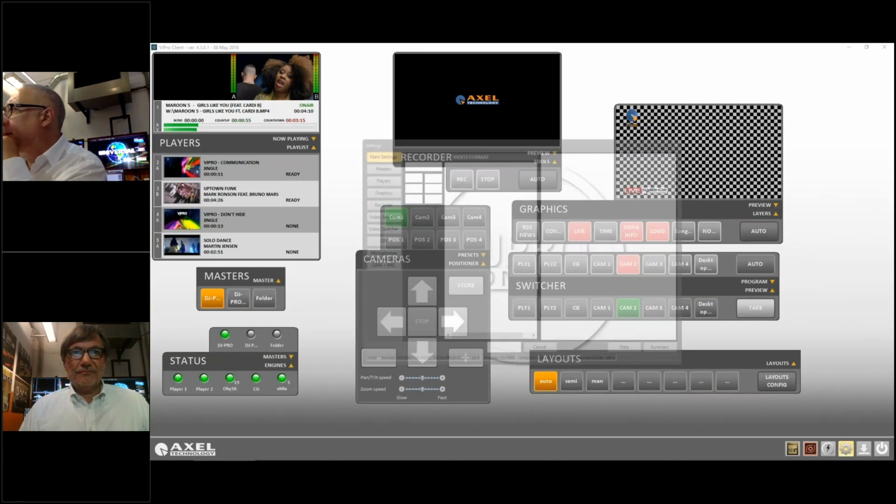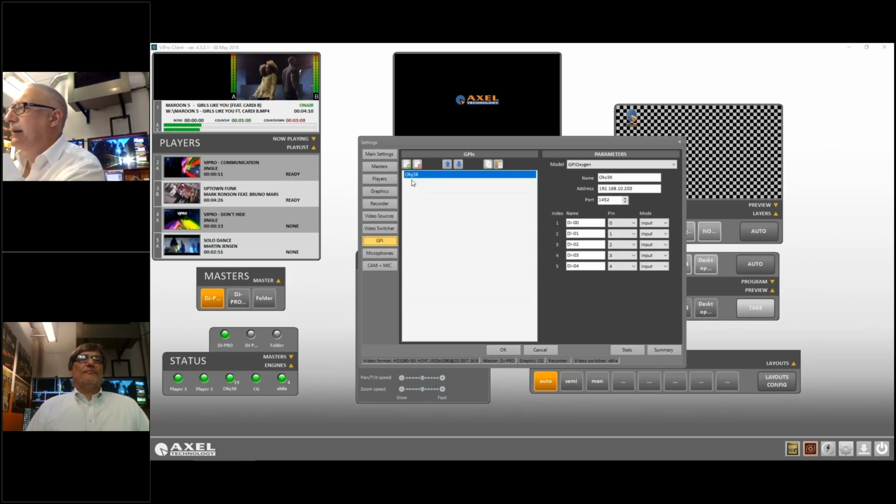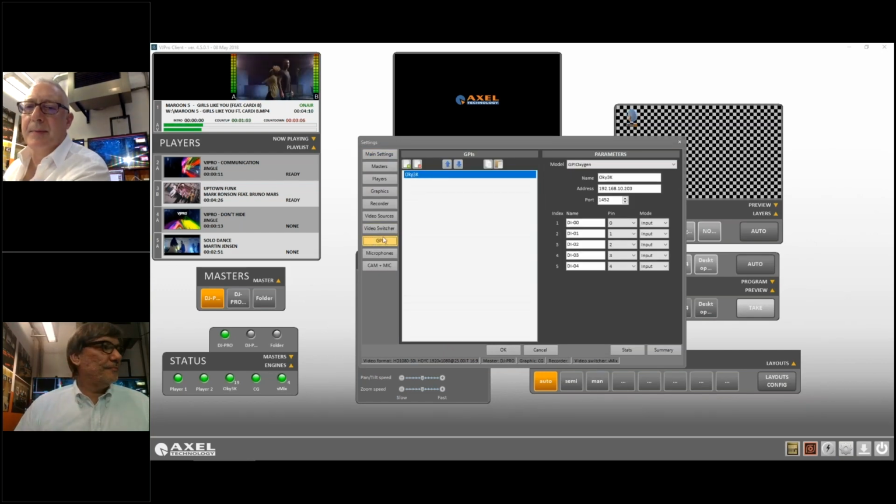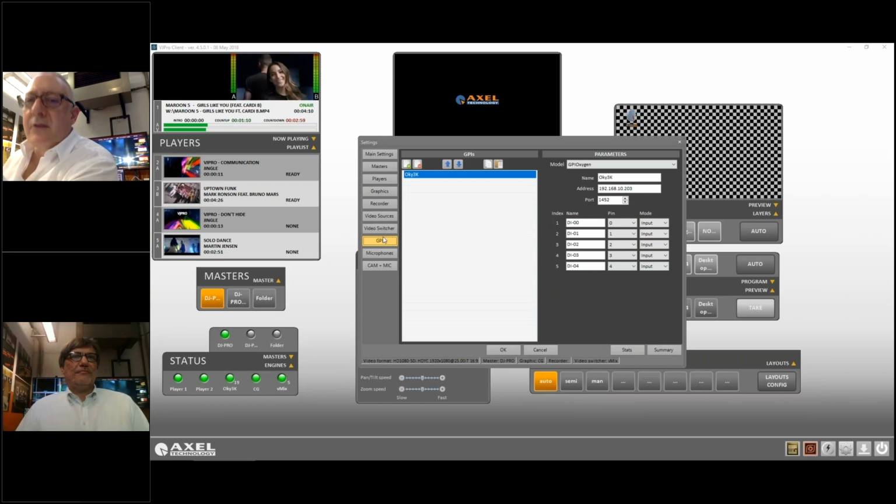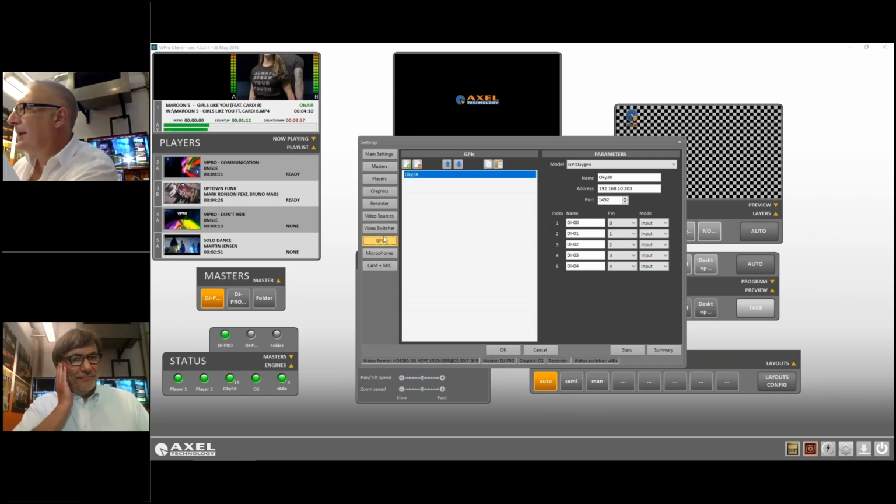So the VJ Pro is connected to a GPI device. GPI means General Purpose Interface. Actually, it's just a switch. It's two cables making contact between each other. It's the simplest type of interface that we can imagine.